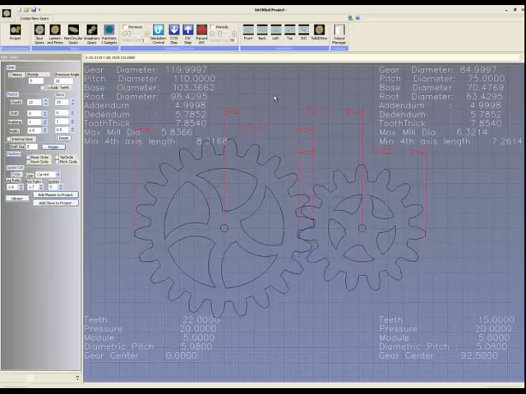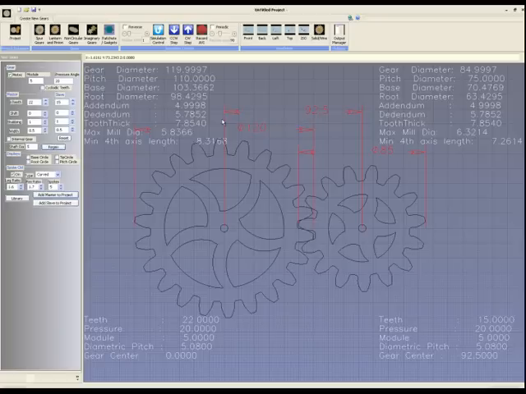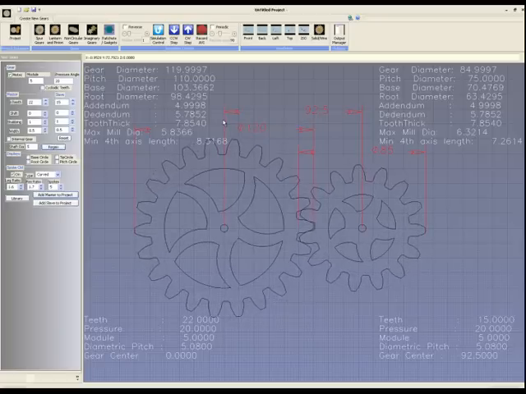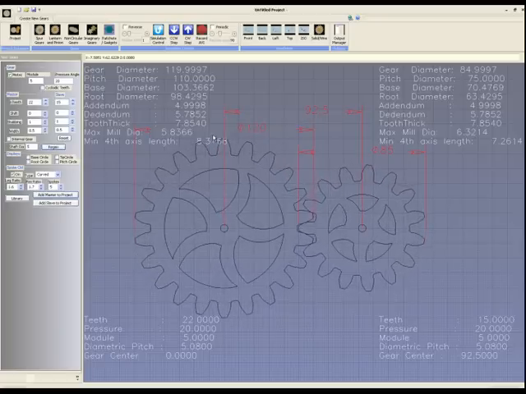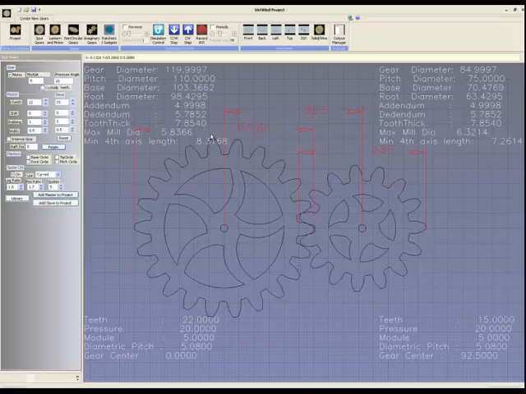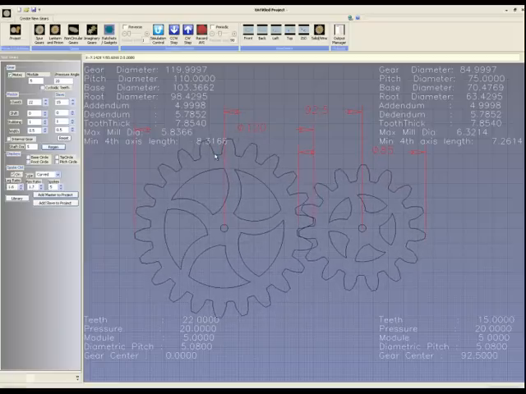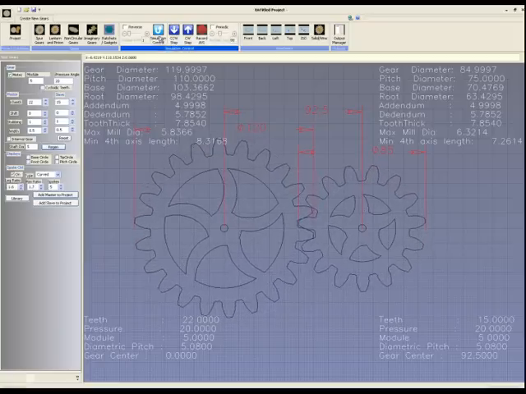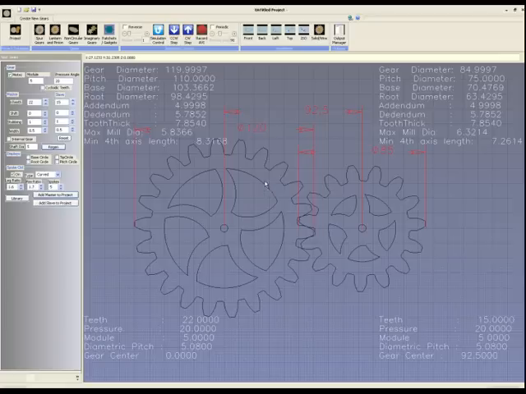On the screen in white lettering are your gear diameters: pitch diameter, base, root, addendum, dedendum, tooth thickness, and two new settings: maximum mill diameter and minimum fourth axis length. The maximum mill diameter is the maximum diameter end mill which will actually fit between the roots of the teeth in order to cut them. The minimum fourth axis length is the minimum length that you will have to have on the cutting area of a milling bit in order to cut these spurs on a fourth axis.